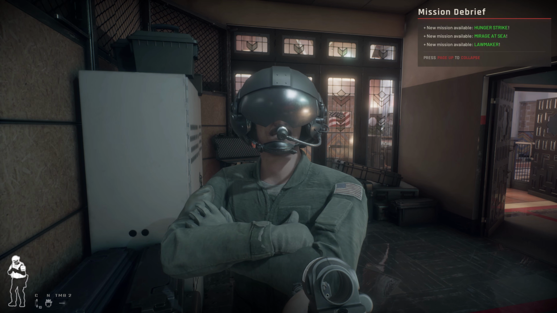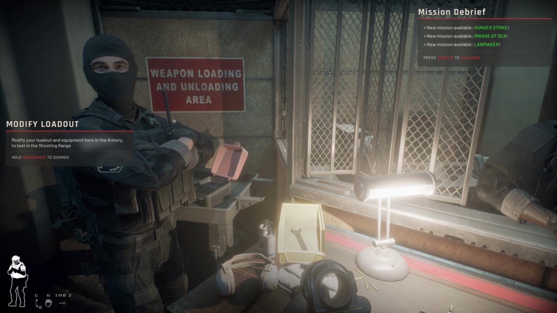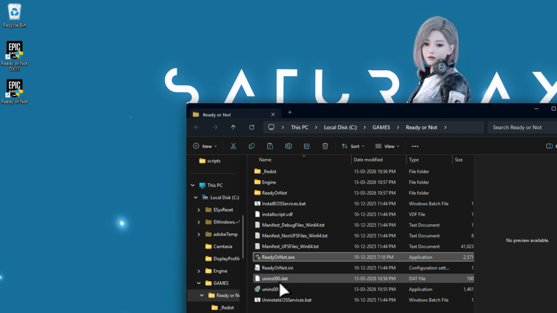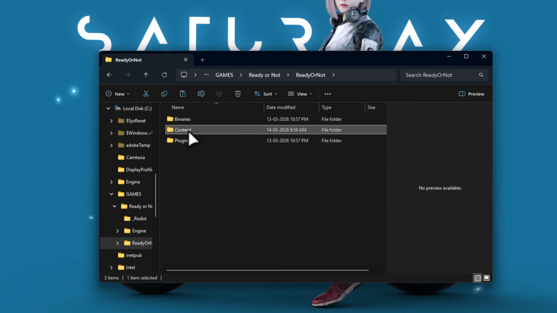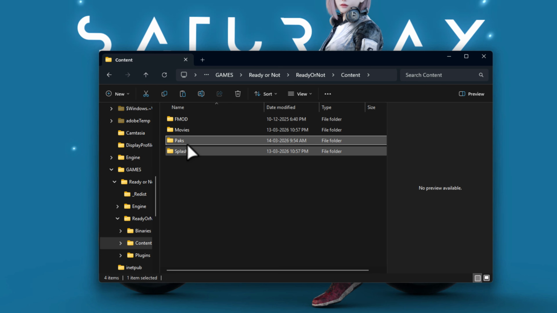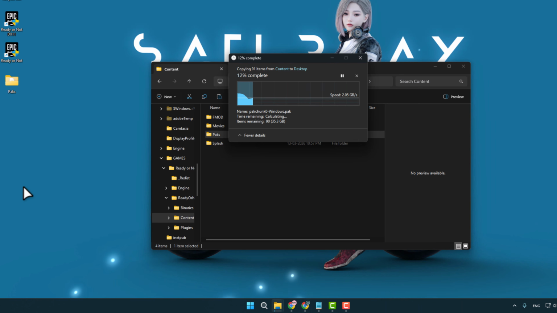In today's video, I'll show you how to install and manage mods for Ready or Not. Right click on the game and select Open File Location. Open Ready or Not. Open Content. Copy the Paks folder and paste it on the desktop or any other location to take a backup.